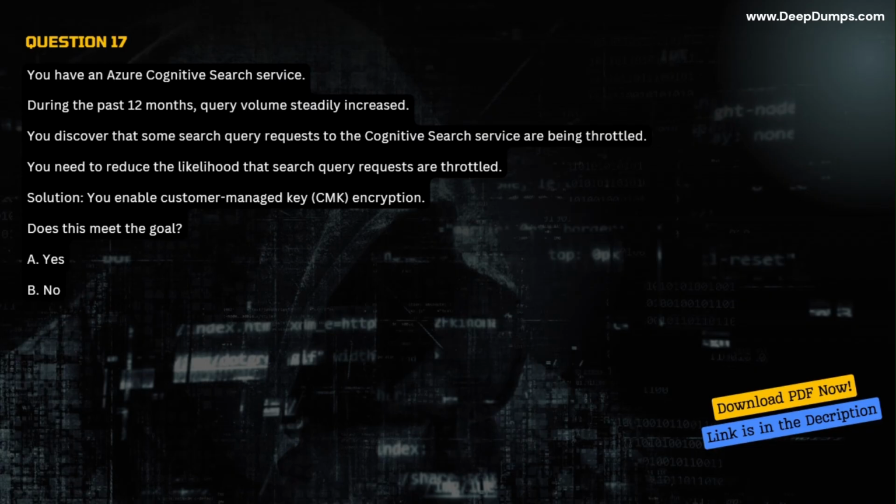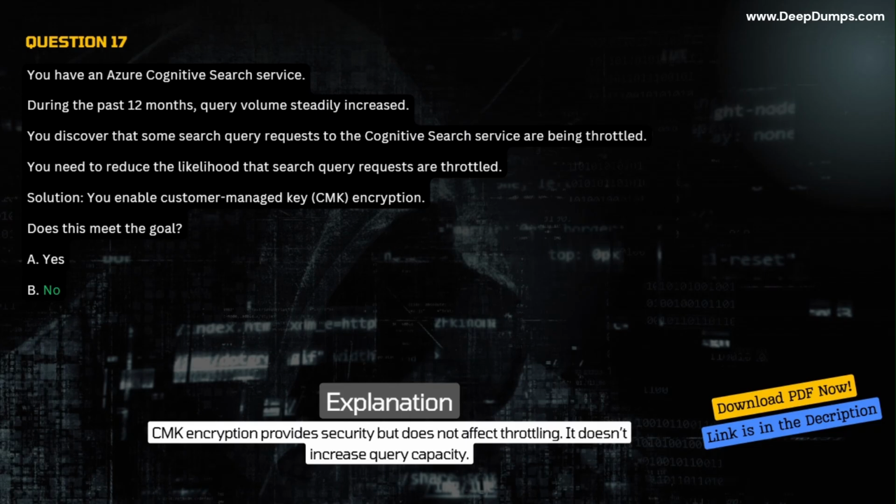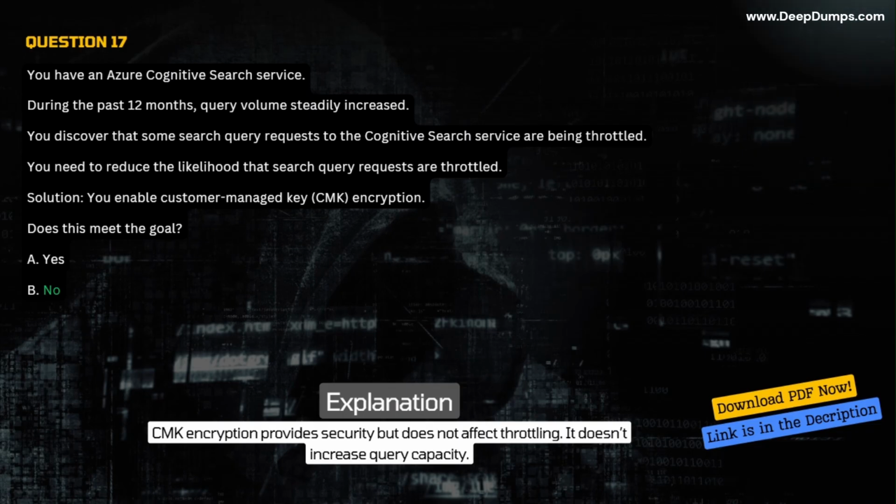A. Yes. B. No. Correct answer B. No. Explanation: CMK encryption provides security but does not affect throttling. It doesn't increase query capacity.